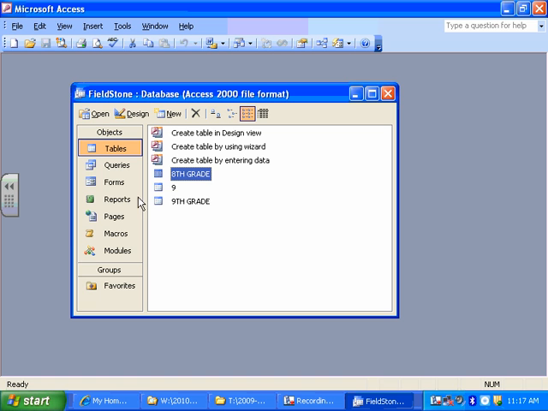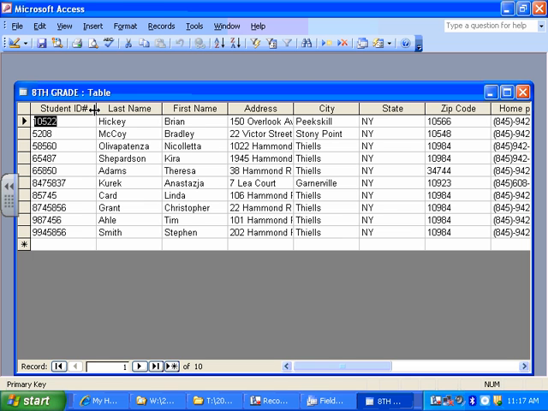How many tables do you have? 2. We made 2, correct? Click on 8th grade. Is it blue? Yes? Look up here. You can open up 8th grade in Data Sheet View by double-clicking or next hitting Open on your View toolbar. Hit Open on your View toolbar.